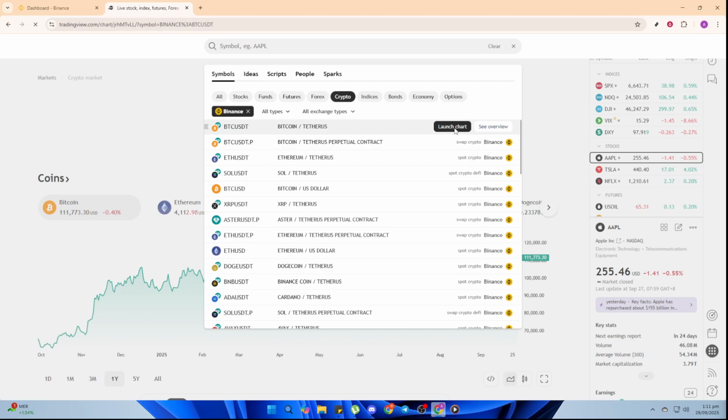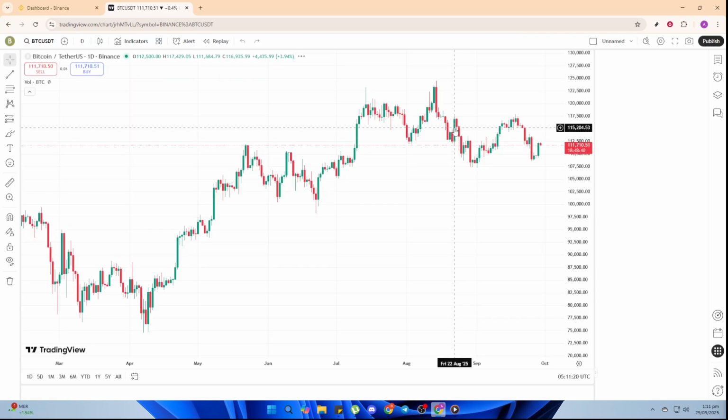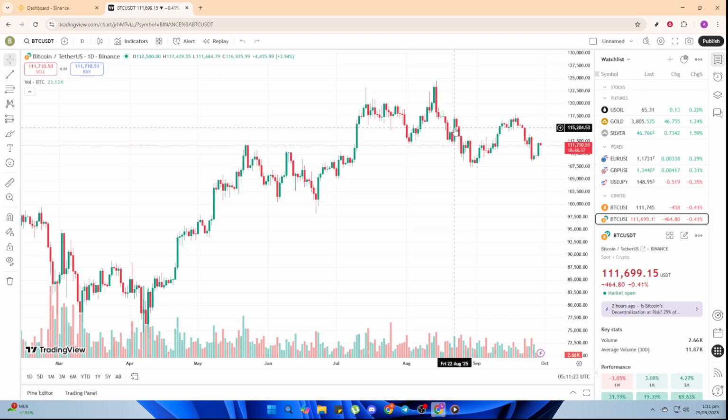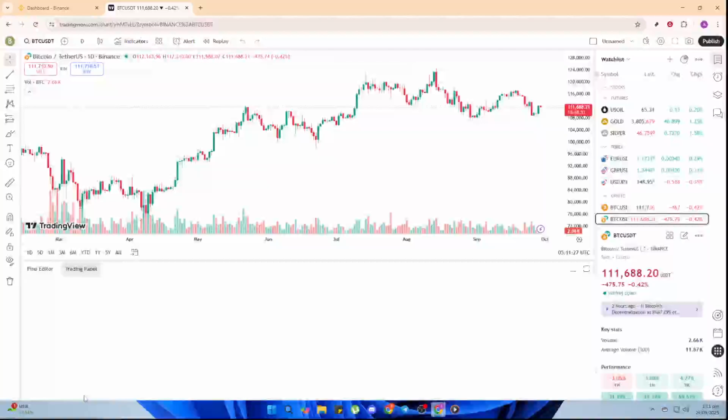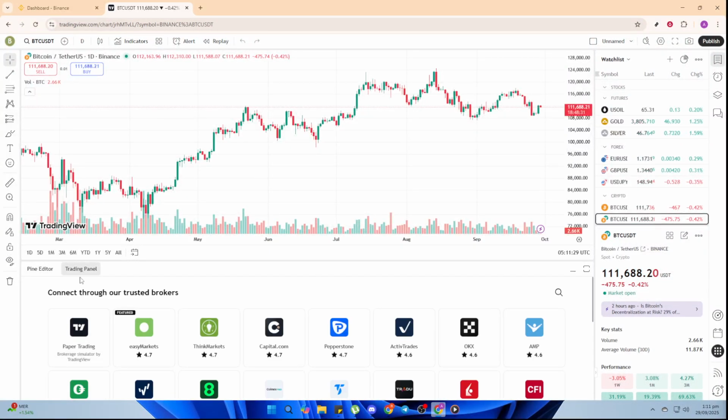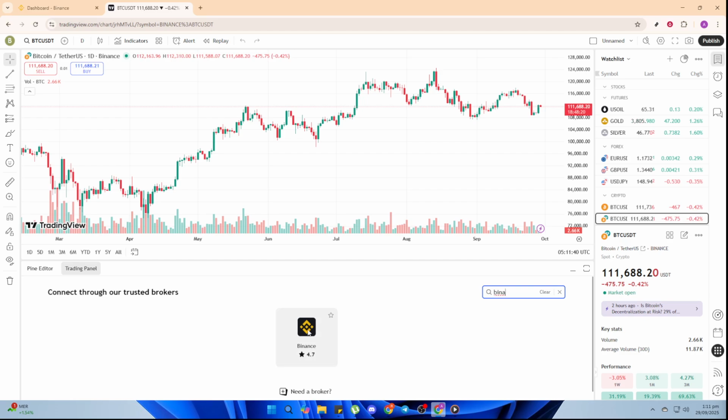This action opens up a detailed view of the BTC-USDT chart, and our next move is to access the trading panel. This panel, located at the bottom of your screen, is an essential component for executing trades directly from TradingView. Click on the trading panel, and then in the search bar type in Binance. From the results, click on Binance again to establish the connection.